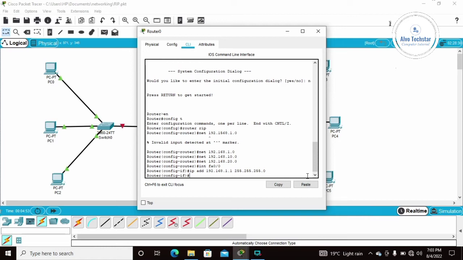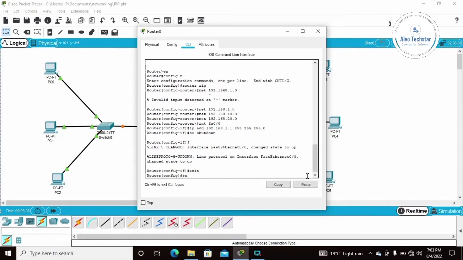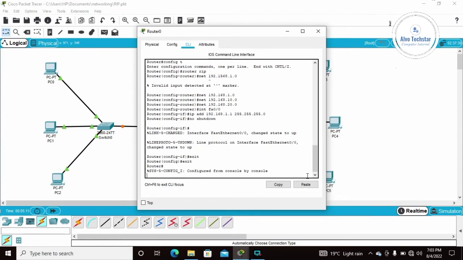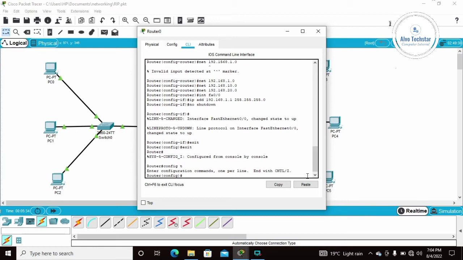After you've given out the IP address, it's now no shutdown. And remember, no shutdown should not have a space. No shutdown. Then you exit. You exit the second time. Now the information is in the router. It has to get out of the router through the output interface, which is FA0/1. So you configure the terminal first. Config T.